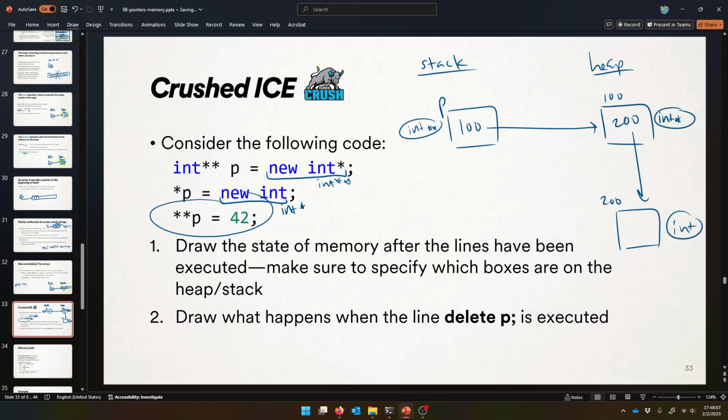And then star star p equals 42. What is that going to do? All right. Starting with p, one star gets you there. Another star gets you to here. So set that to 42. Bam. Just like that. So that's what the 3 lines do. Does that make sense? Ask me as many questions as you need to until this makes sense.